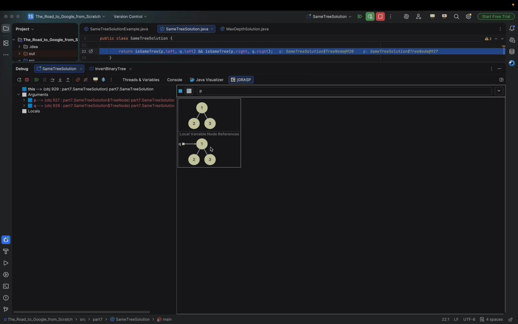So that's the idea of the algorithm, how it will work. Now let's proceed and check how we can implement this algorithm.